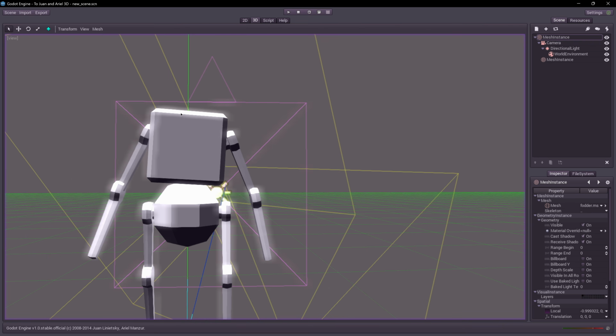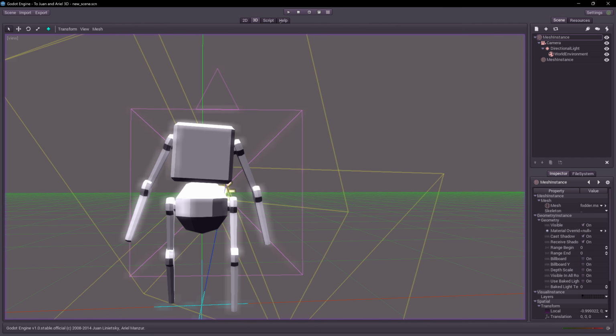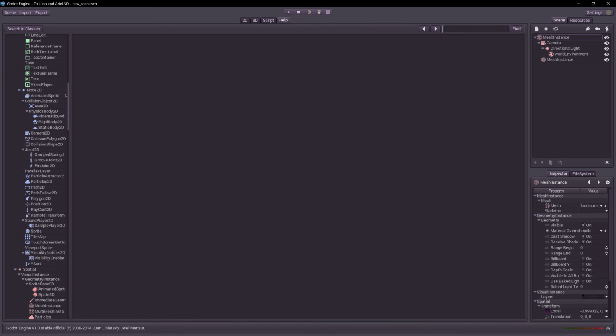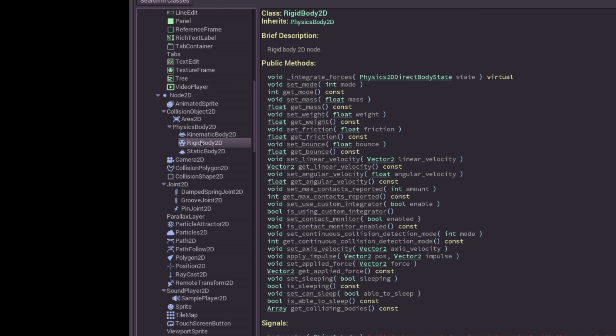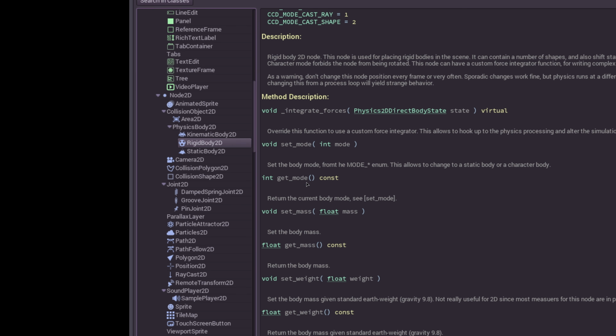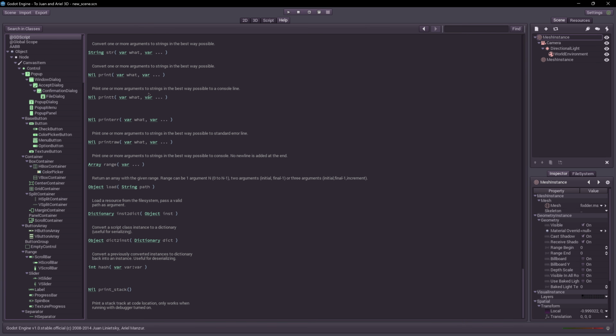Hello again. While I was rewatching my recording, I just realized that there was this help section inside the engine which has all the documentation, even for the rigid body 2D, which I literally looked for 15 minutes. I don't know what to say.